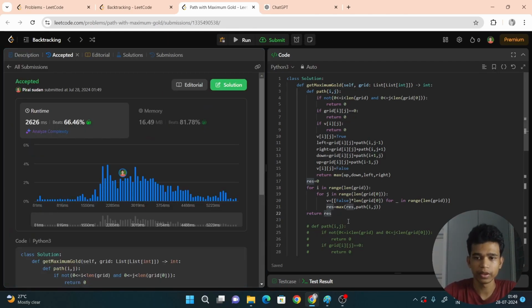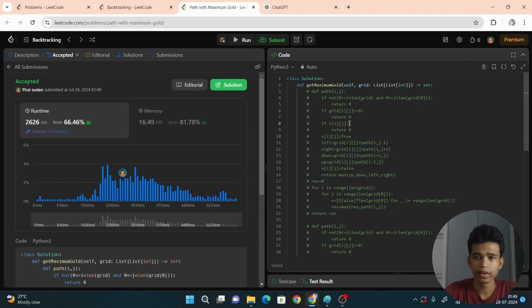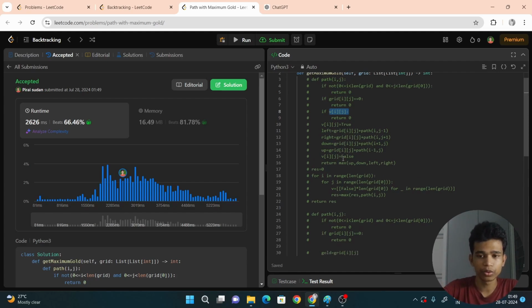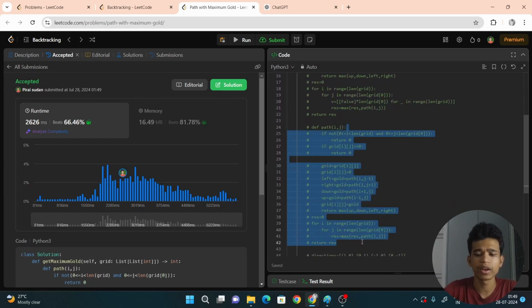Yes, it is submitted successfully. Now it's time to see a slight modification in this code. See here. Here we used extra auxiliary space, right? What is the extra auxiliary space? We use a visited matrix, right? So to avoid that visited matrix, we can use the given matrix itself. But how can we use the given matrix?